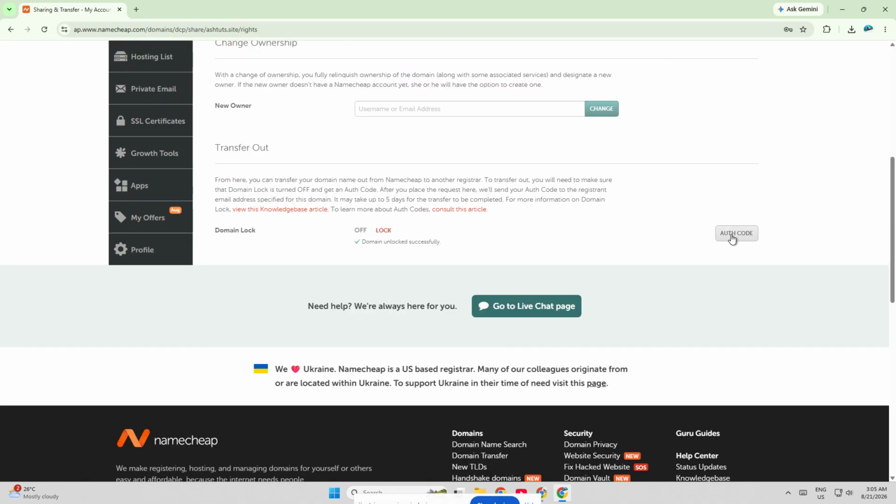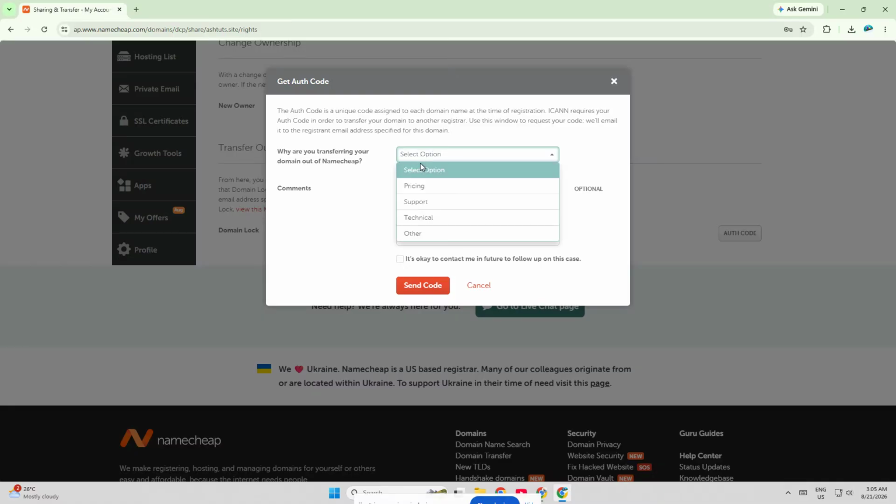Namecheap may then ask you to enter the reason for transferring the domain. This is normal, and you can briefly explain why you're moving the domain. After that, click Send Auth code.